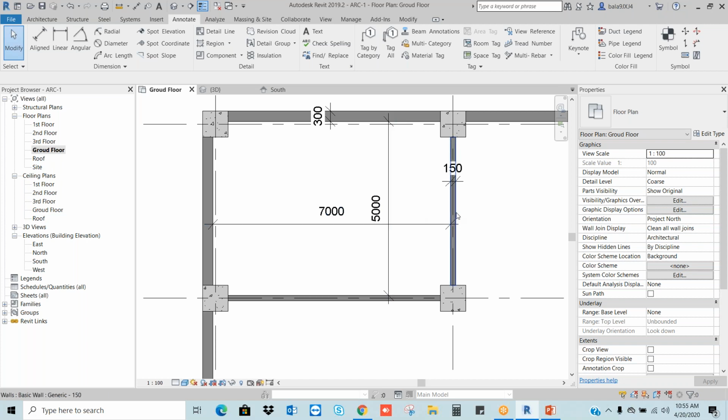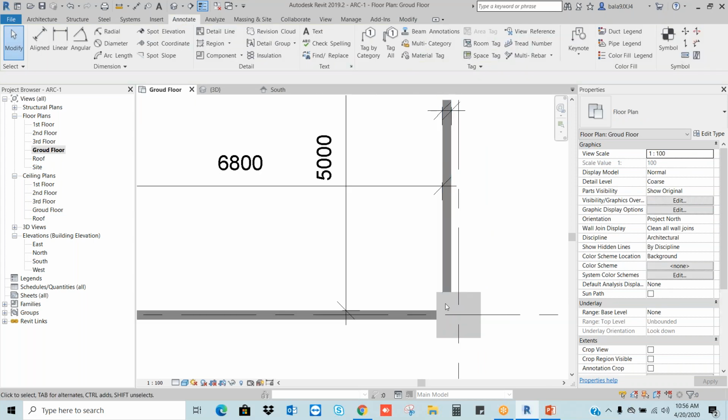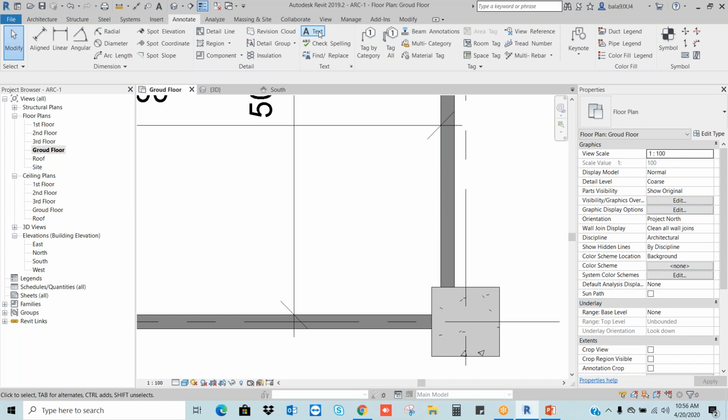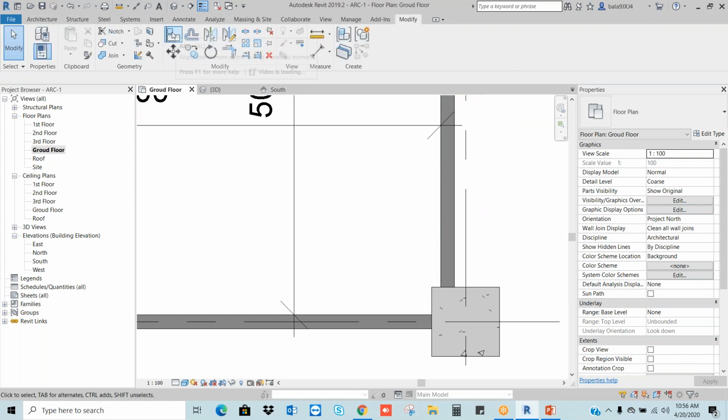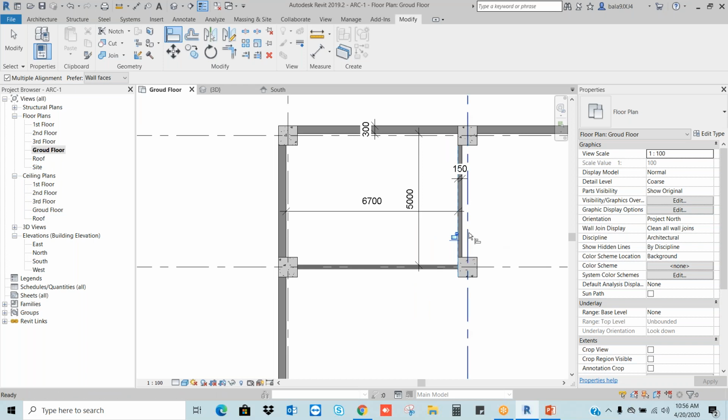I want to change the dimension. Select the wall. When you select the wall, the dimension gets highlighted. We need to select the highlighted dimension. Let's say I want to make it 6,800, 6.8 meters. This wall will shift to this, or else if you want to draw this wall to match the inside column edge, go to the modify, use the align command, choose the edge of the column and then the wall.